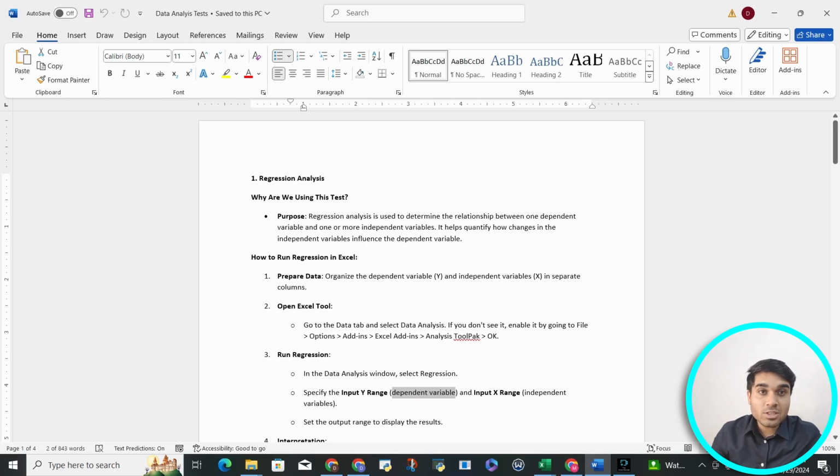So the dependent variable is supposed to be one, but independent variables can be many. It helps us quantify how changes in independent variables influence a dependent variable. Let's take an example of COVID: how did a widespread event impact a financial market? How can something like that impact air pollution? How is Diwali going to impact the air pollution in a particular city?